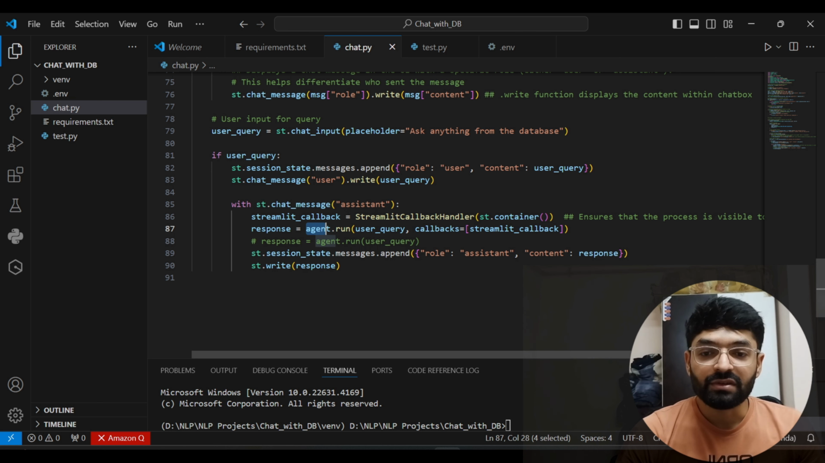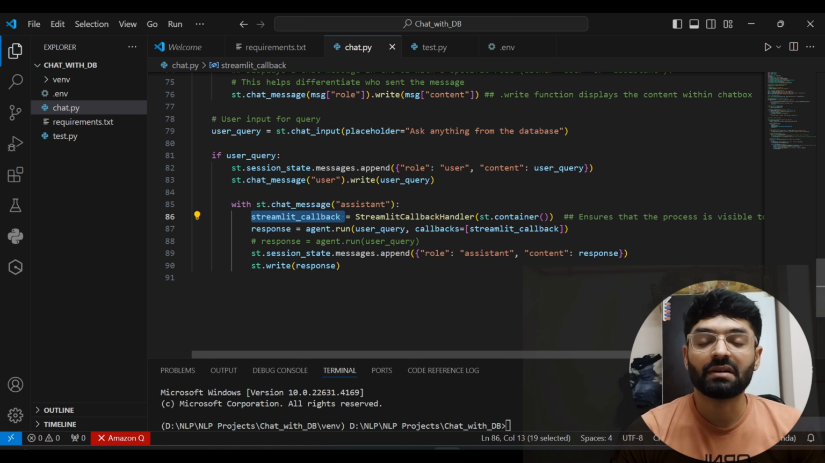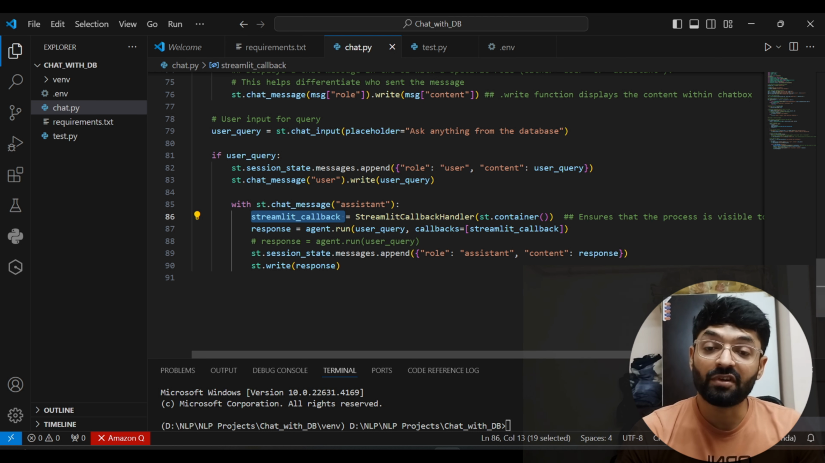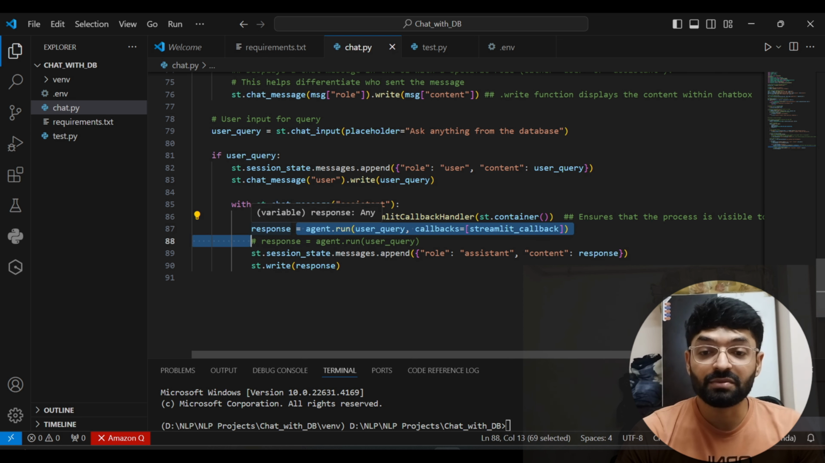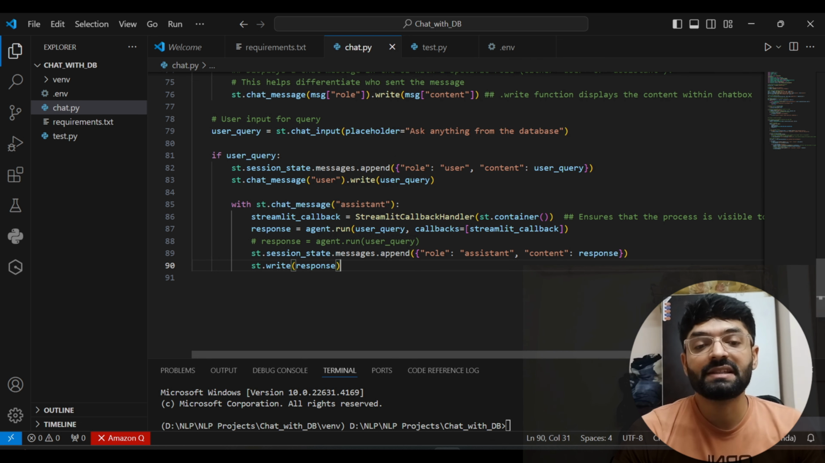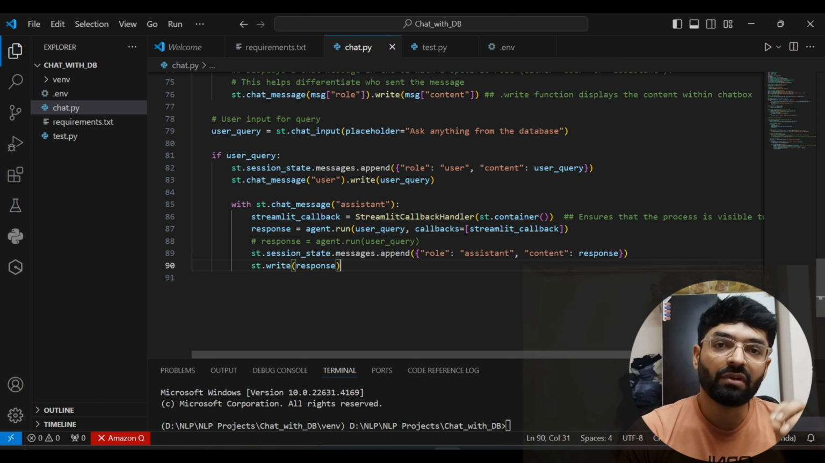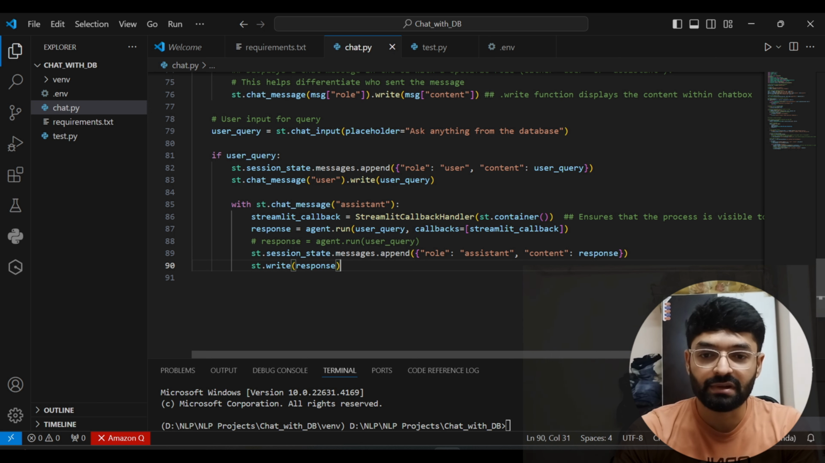Then you are saying agent.run with the user query, and in the callback, you are giving this variable. This run function is helpful in getting the response. Now I'm giving the query to the agent. The agent decides which query to generate and which database to use, and with the tools this query is executed, the response is retrieved, and with the help of the language model, the agent is able to generate the responses.